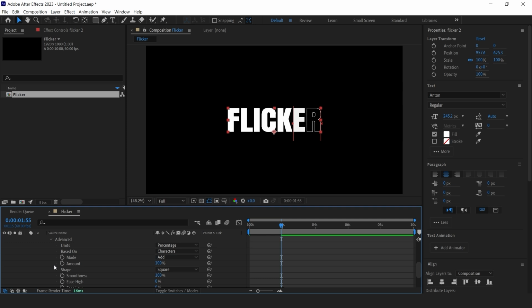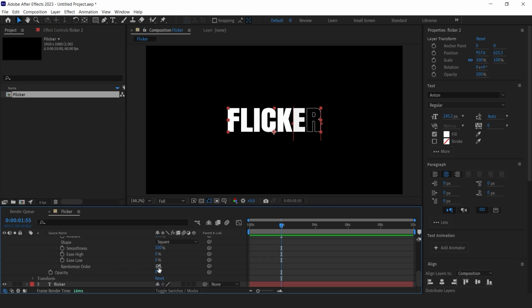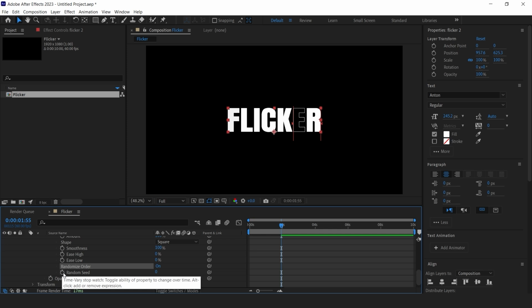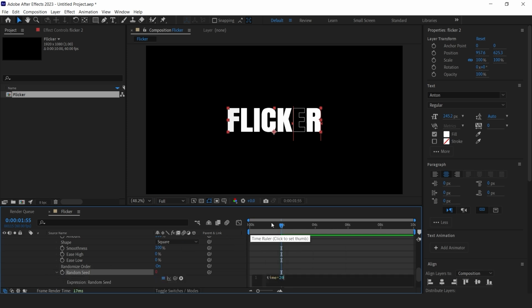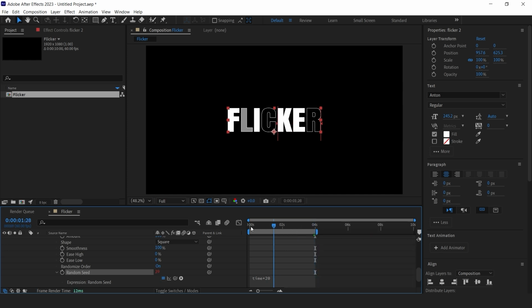Now open the Advanced tab and set Randomize Order to On. And to create the flicker effect, Alt-click the stopwatch for random seed and type time *20. That's how you can create a flicker title in After Effects.